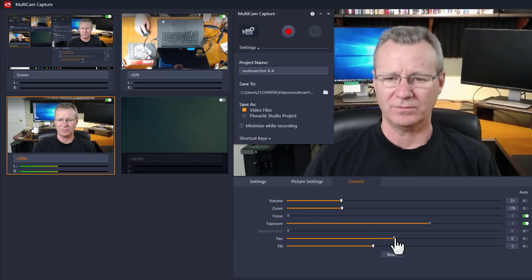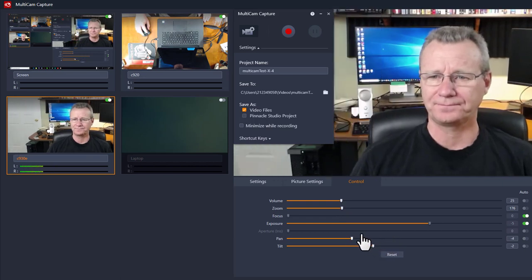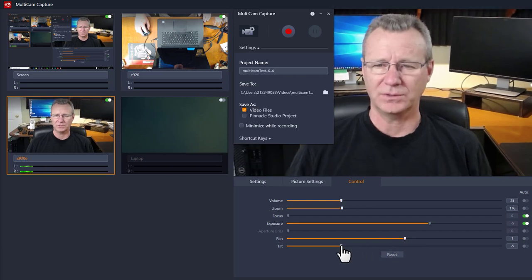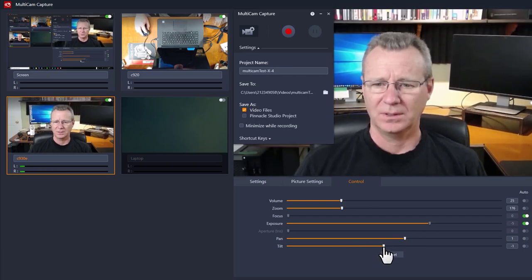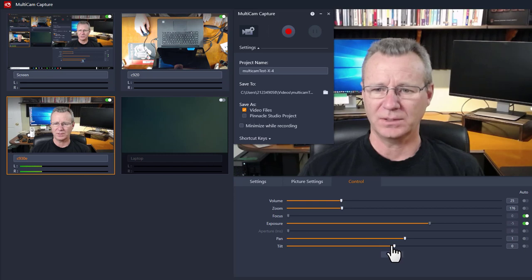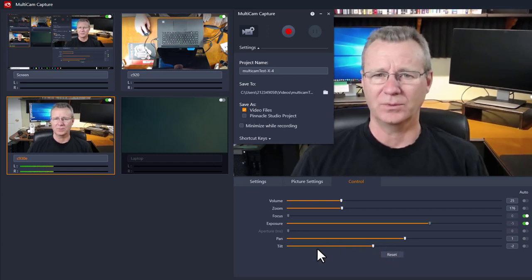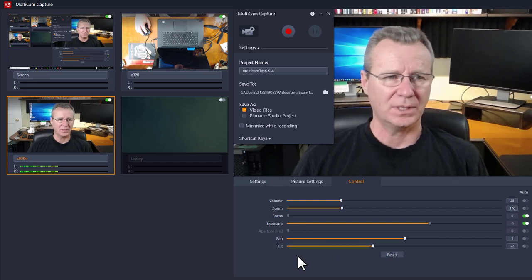And then if you have a need to do pan, or you have a need to do tilt, you have all that functionality with this program. Let's go one more. There we go. And so now I've got my camera set.